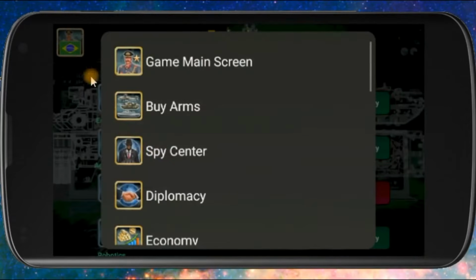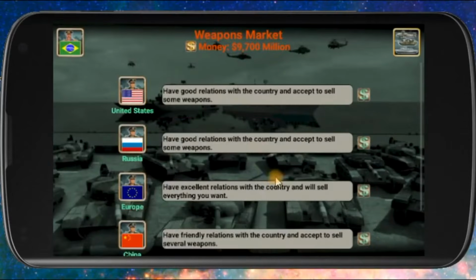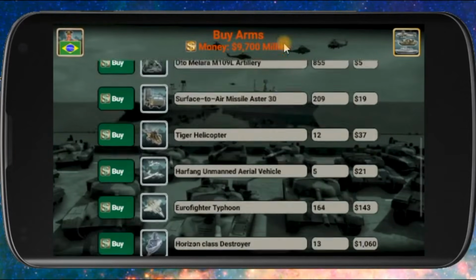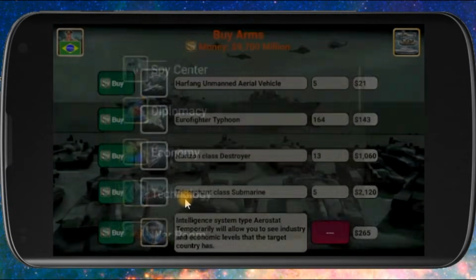And now if I go back again to buy arms, weapon market, and Europe, you can see below the special weapon that I spoke about before. And if I buy it, I will be able to see the economy levels of the target country. This is, for example, for the European Union only. So let's come back again to the technology.